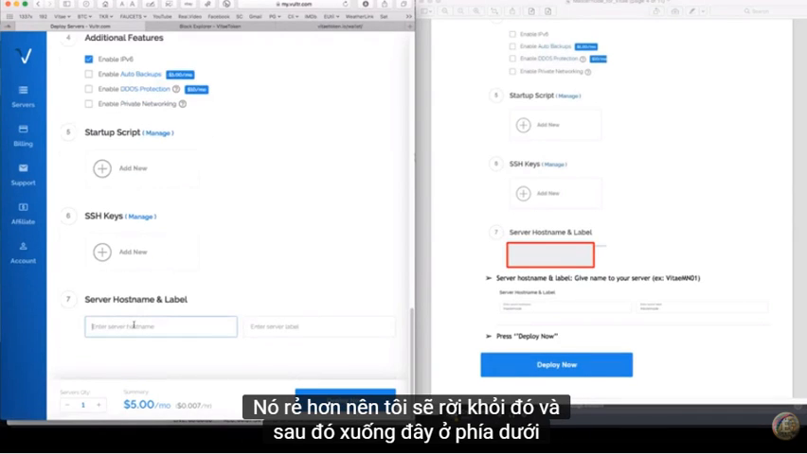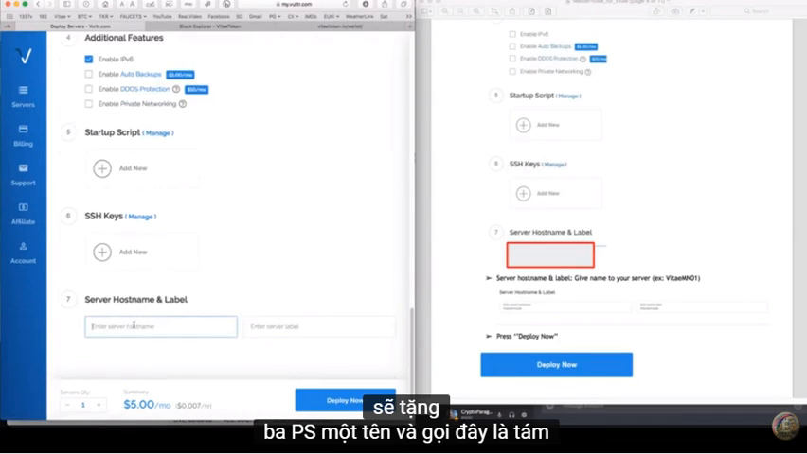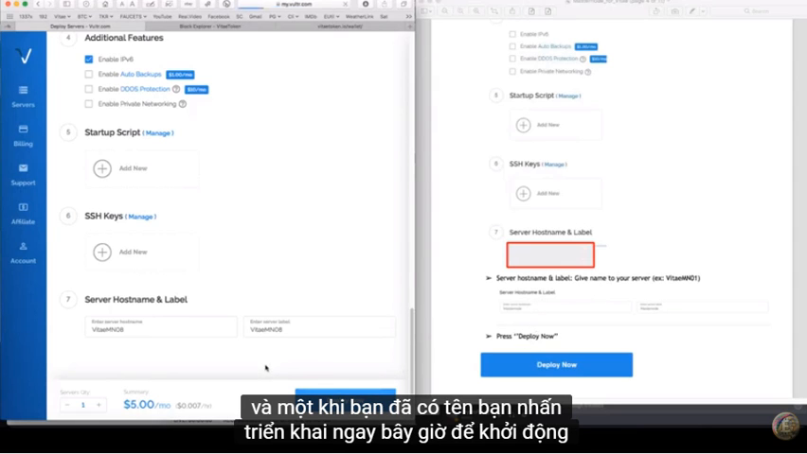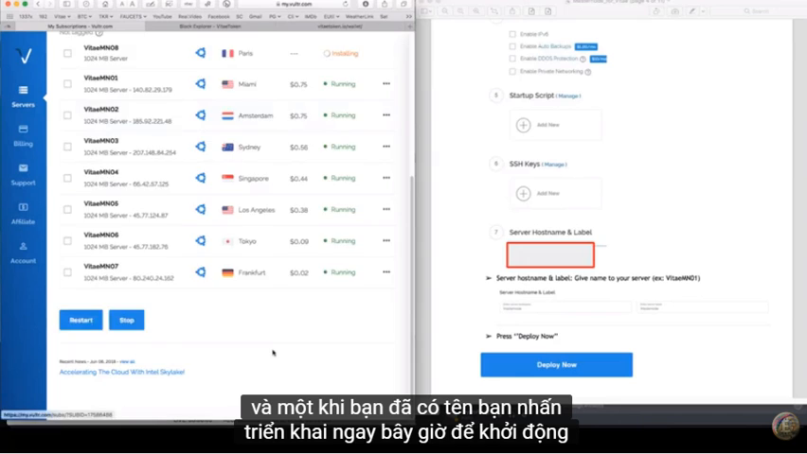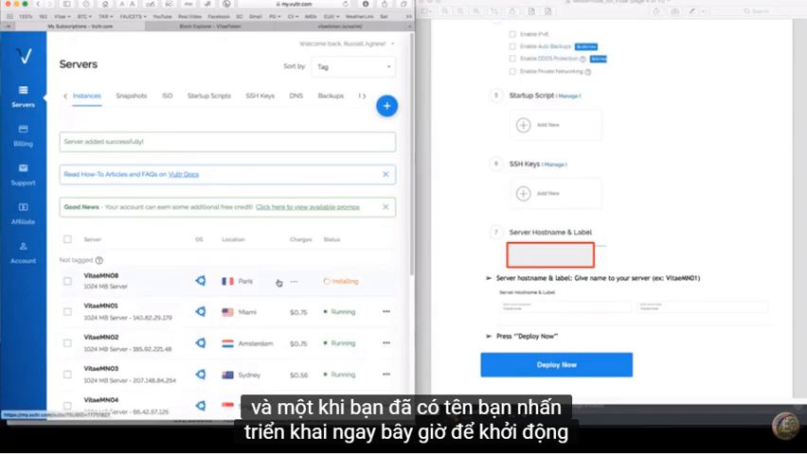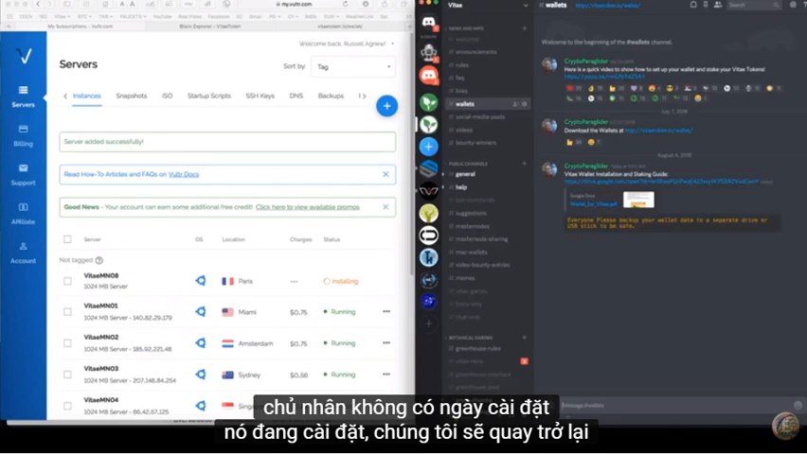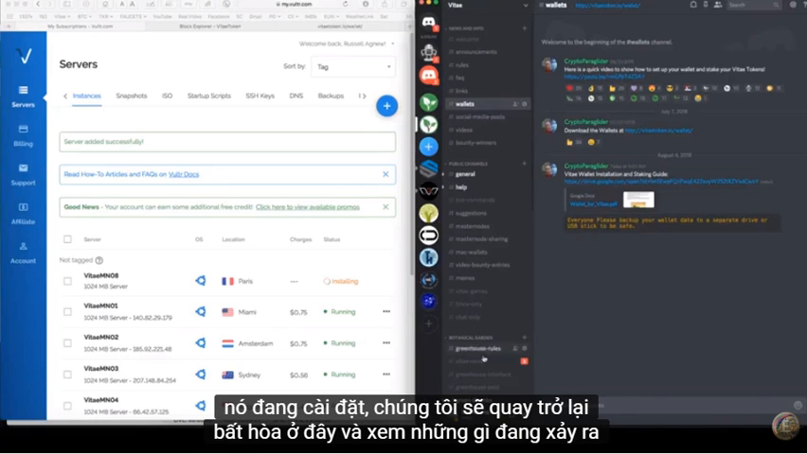And then down here at the bottom, you're going to give your VPS a name. I'm going to call this one 8. And once you've got the name, you hit deploy now. Okay, so there's my Vitae Masternode 8. It's installing. So while it's installing, we're going to go back to Discord here and see what's going on.